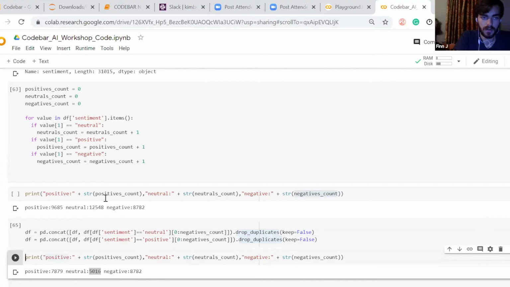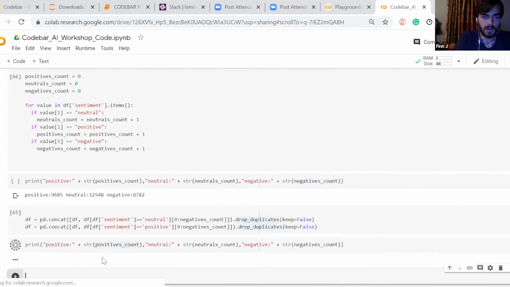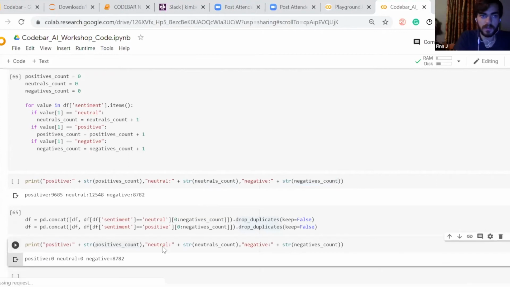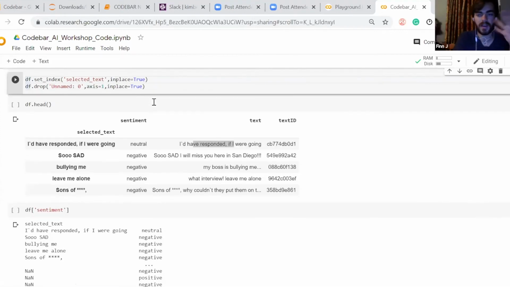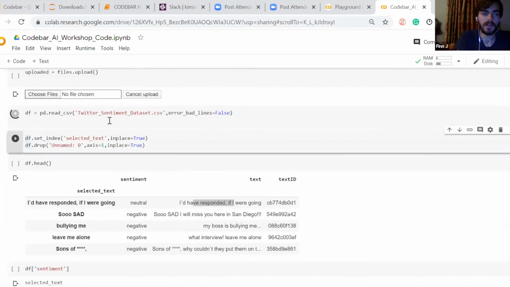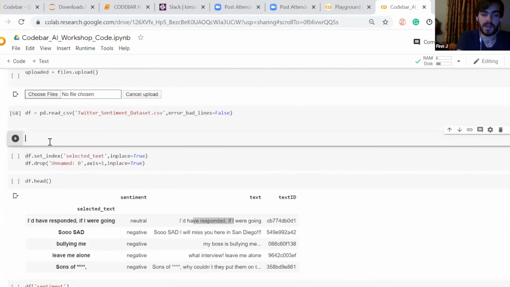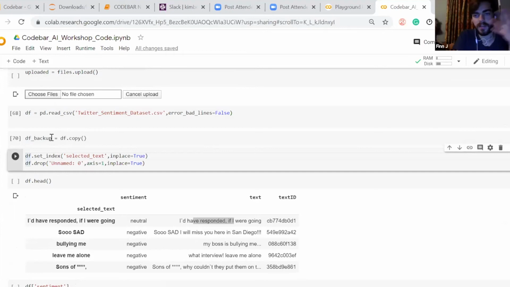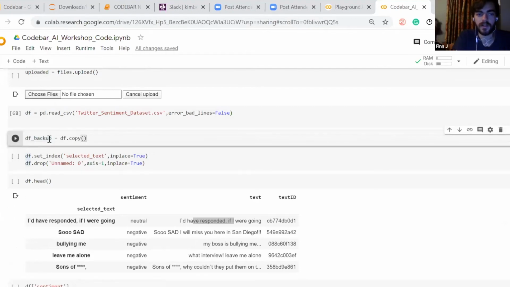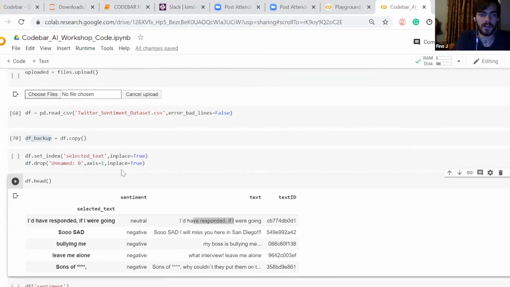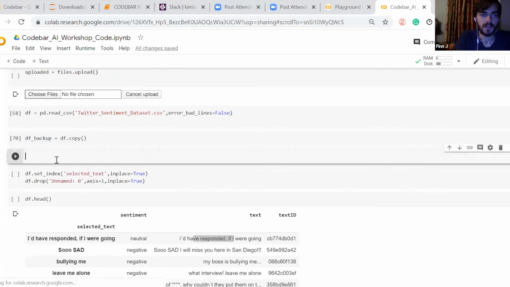Okay, so let's test that again. We're running into some problems. Because we kept changing the data frame, we need to read it once and then make it into a copy. So we'll say df_backup equals df.copy(). Now we've got one that we won't really change. We can just call it. We can say df is equal to df_backup if we want to start fresh, which we do indeed now.